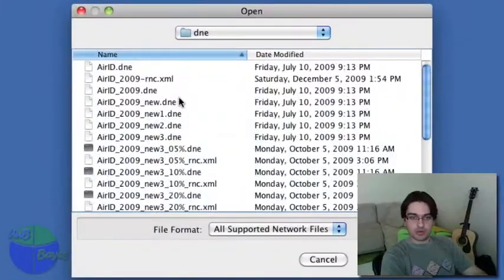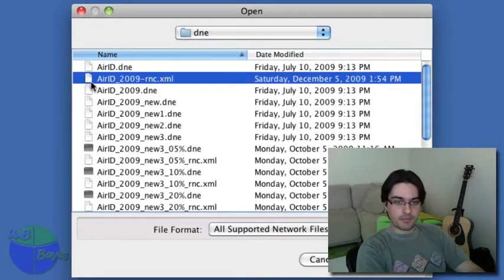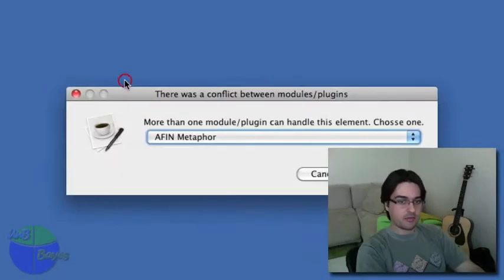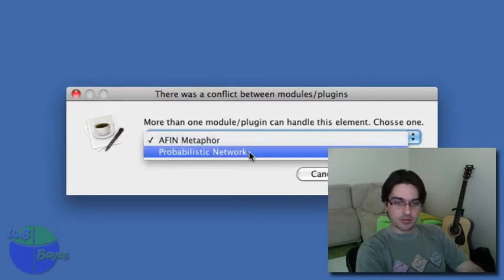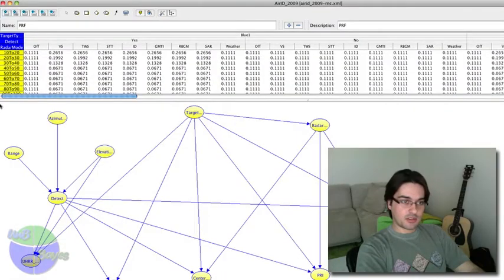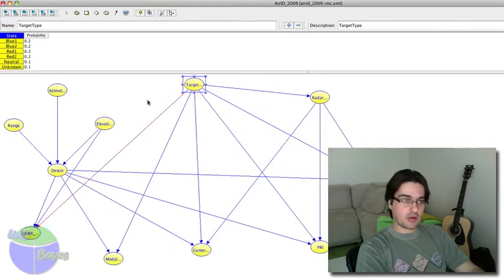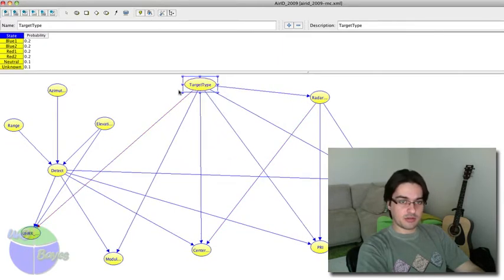So I open the software, open a network. I'm going to the examples based on network, and then I'm going to choose this one here. I'm going to choose to open the probabilistic network. There you go, this is our network. You can just see all the network. What we're really trying to do is classify the target node by having all these different sensors.